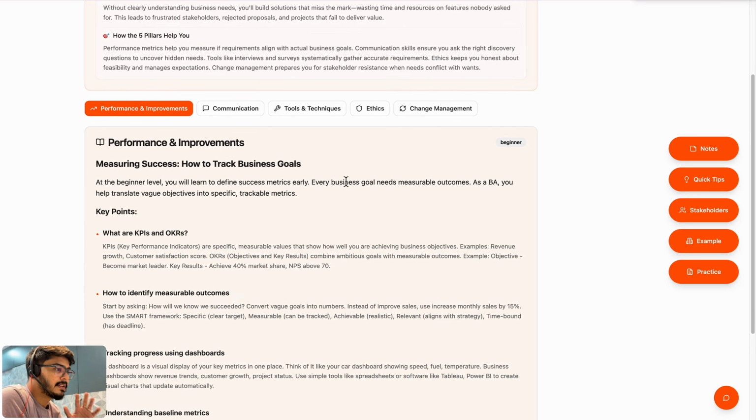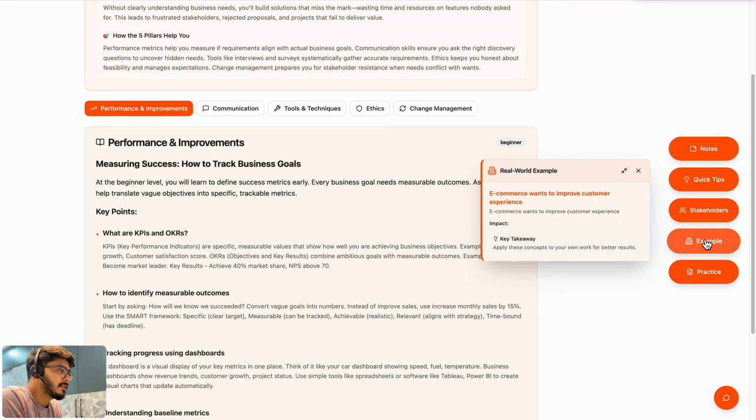How to track a business goal. At a beginner level, you learn to define success metrics early. Every business goal needs measurable outcomes. As a business analyst, you help translate vague objectives into specific and trackable metrics. Every business has goals and wants to achieve them. Those goals are turned into objectives, and now we are making sure that those objectives are tracked and actually being traced. If I go with an example, an e-commerce company wants to improve the customer experience.